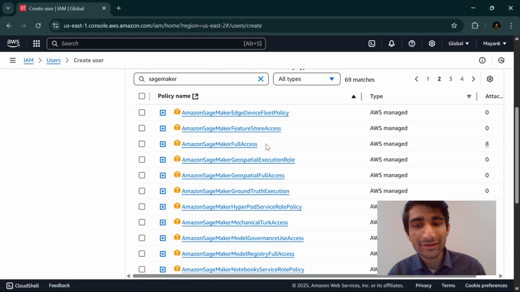So you might have this SageMaker full access. And suppose a person is just creating the model, or maybe a person is just training the models. So for them, you will give a specific part of Amazon SageMaker. For now, we could click on this, but since we are going to use multiple services like S3 bucket and everything else, we are not going to click on this Amazon SageMaker full access.